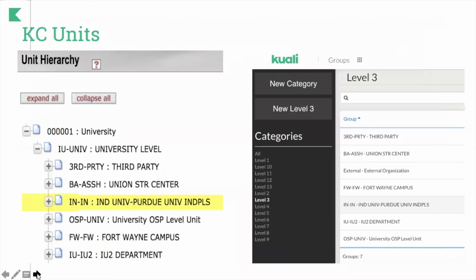And then whatever change we're making in IU will be reflected over in Kuali groups within seconds. So if a unit is added or a unit is moved, as soon as somebody makes that change and submits it on the IU side, behind the scenes, IUKC will call out to the Kuali API and make that exact same change over in Kuali groups.